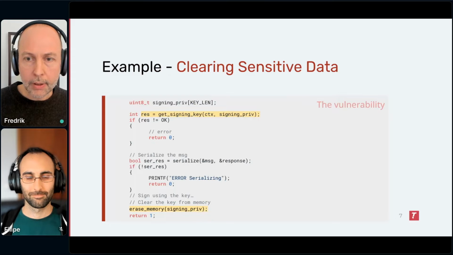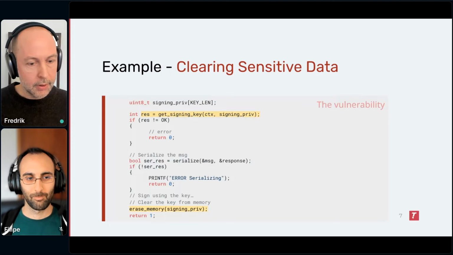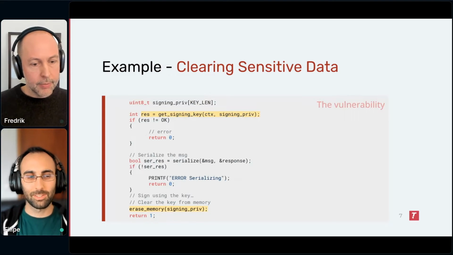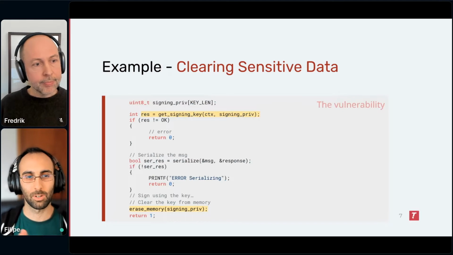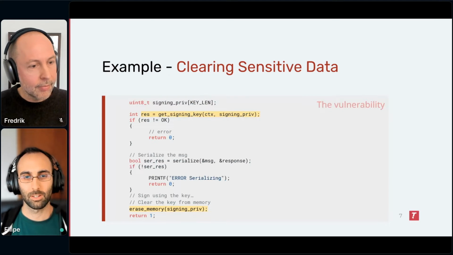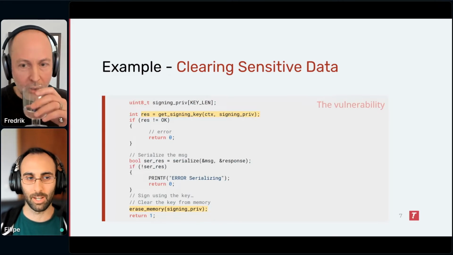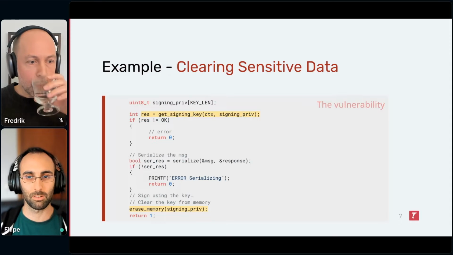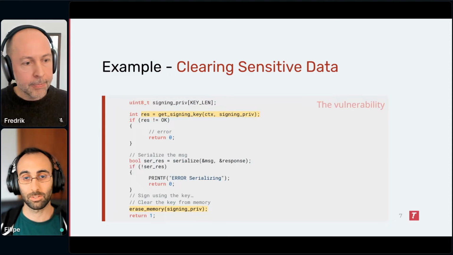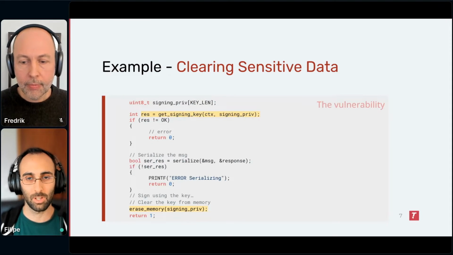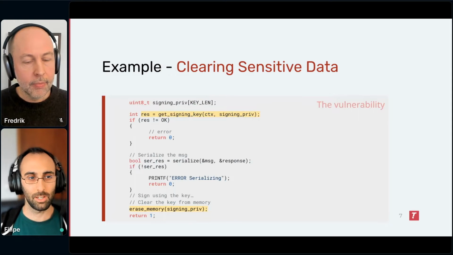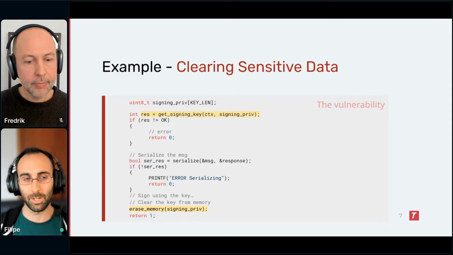Okay, so let's look at our second example here. With the second example, I'm going to tell a story of a very different client. This client had a C code base, and although they had secret data lying around, they weren't particularly concerned about constant time computation like the previous client. But in C, if you have secret data lying around in memory, it's often best practice to clear this data from memory when you no longer need it.